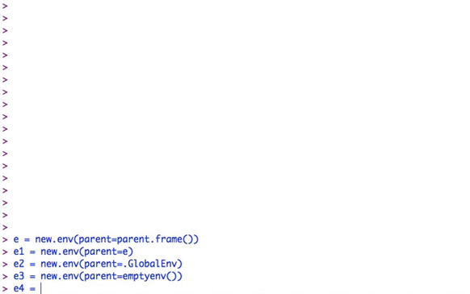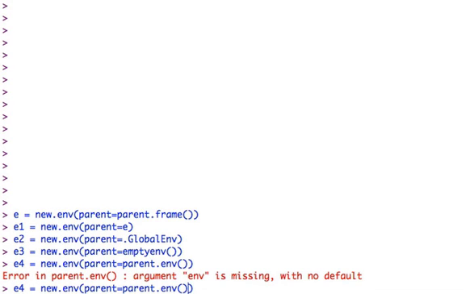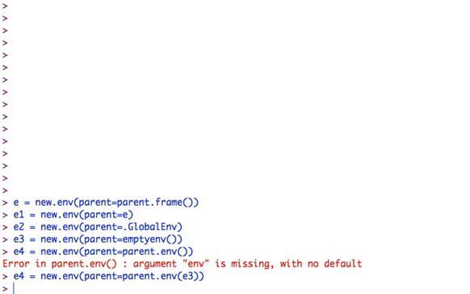Or you can even put one in the parent environment of some other environment. What would be a good parent environment? Parent environment of one of the other ones. So let's see. Parent environment of E3. How's that? So in other words, we have lots of choices.